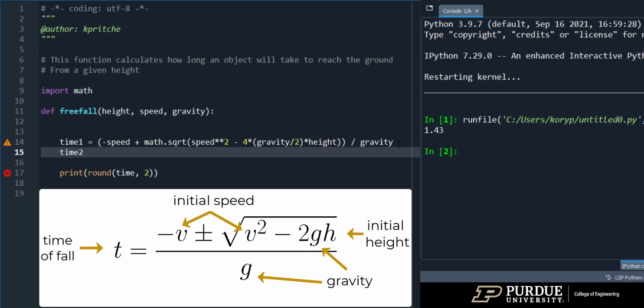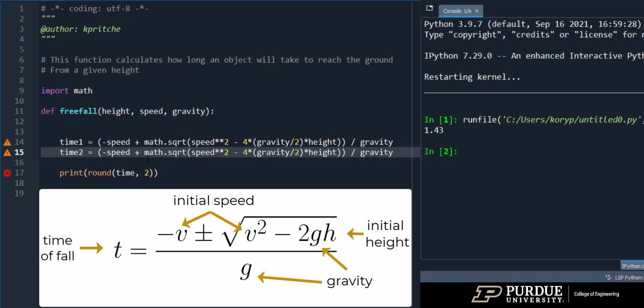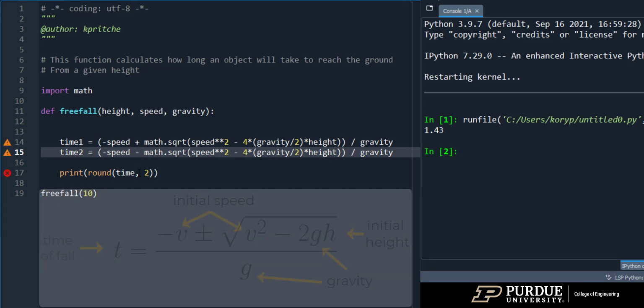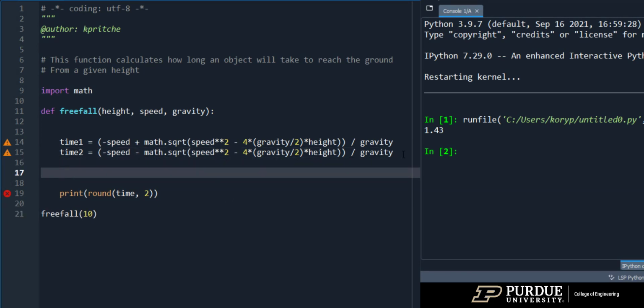Since it's quadratic, we would want to go ahead and calculate that value if we have a minus sign here between the speed and the square root. Okay. Now, obviously there can't be 2 times, like we're not calculating a bounce or anything. We just want the first time the object hits the ground. And that should be whichever time is longer in our equation. So let's write some conditional statements so that we only get one value out.